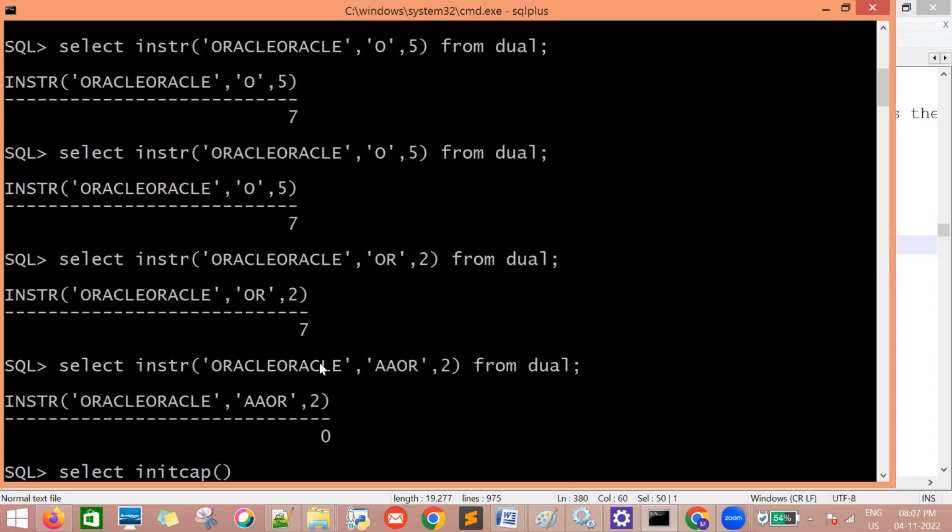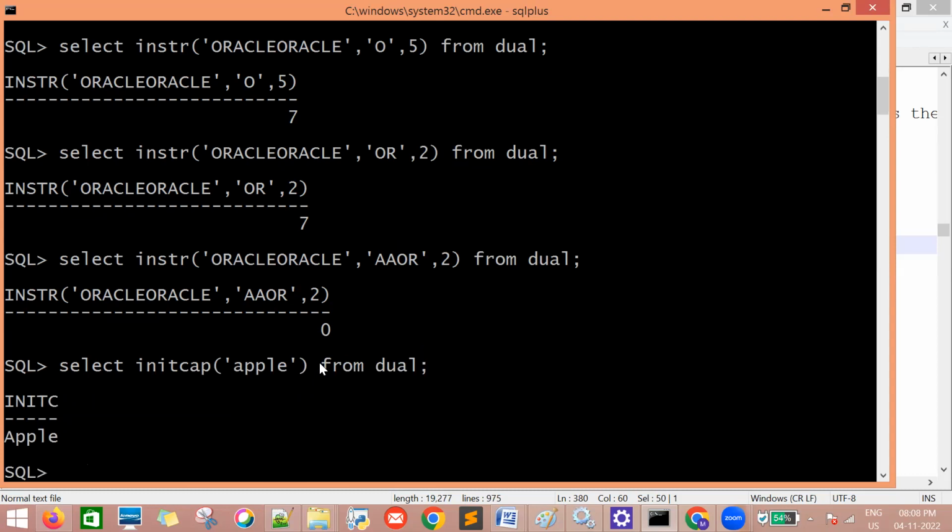What happened? INITCAP. So I'll say, I'll get a small, from dual. So what is happening here? The first letter A got changed to a capital letter; the remaining letters will not change.